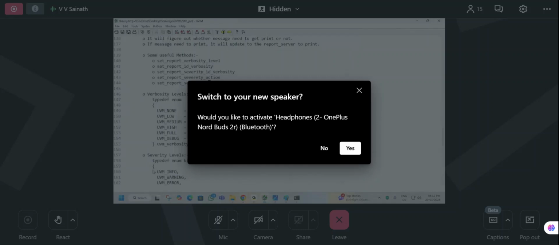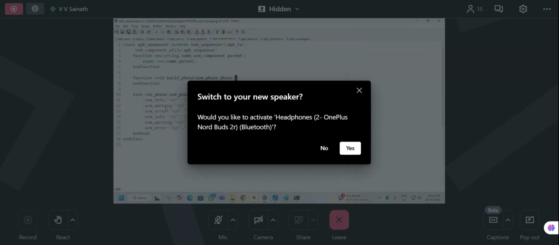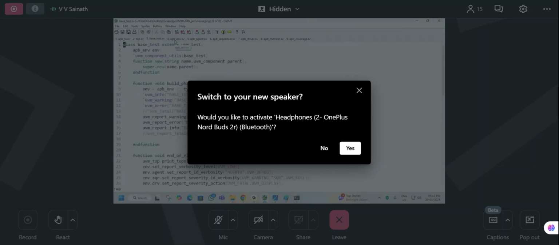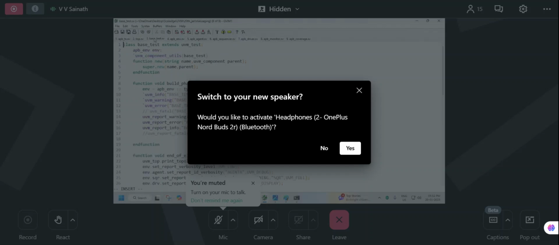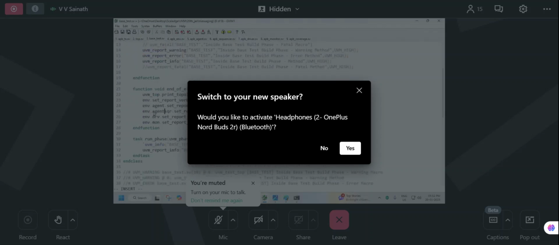Okay, fine. Now in the meantime, let's edit our code also. So the warning is somewhere in the environment, I guess. Driver, NIMG. Next in the base test. So all these are agent dot. Okay.